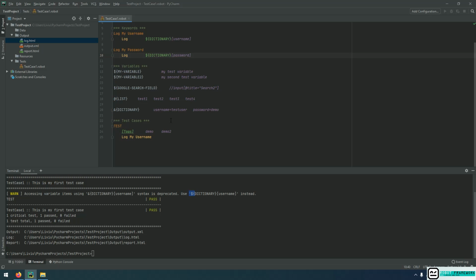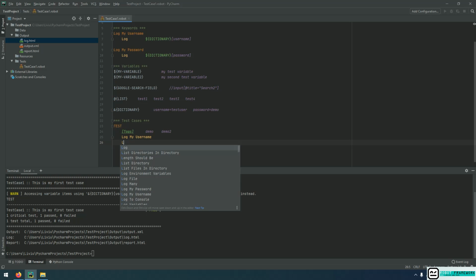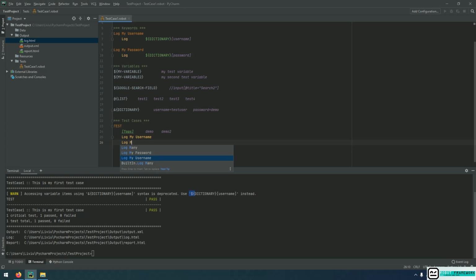Okay. So now in my test case, if I want to log both the username and password, I have the first row which logs the username, and then I have the second log which will log my password. As you can see, thanks to the editor and its autocomplete function, when I'm starting to type in the name of my keyword, I immediately get the suggestion, and I can browse through the suggestions with the arrow keys, and once I find the keyword I need, I simply hit enter, and there you have it.